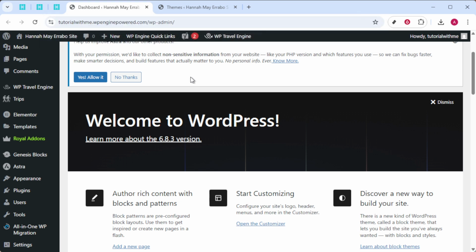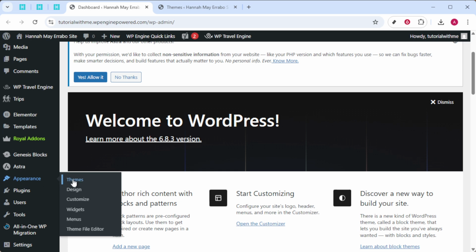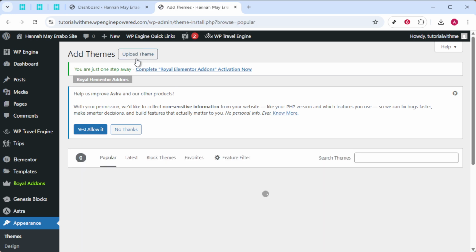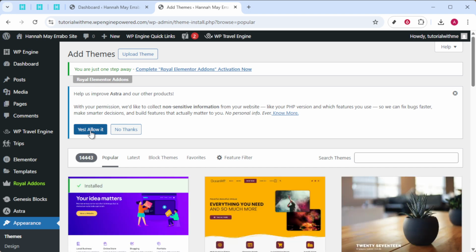Navigate to the Appearance tab, then to Themes and click on Add New. Here you can upload a theme you've downloaded or select from a variety already available. Once you've picked your theme, hit Activate. With your theme in place, you'll notice your website starting to take shape.